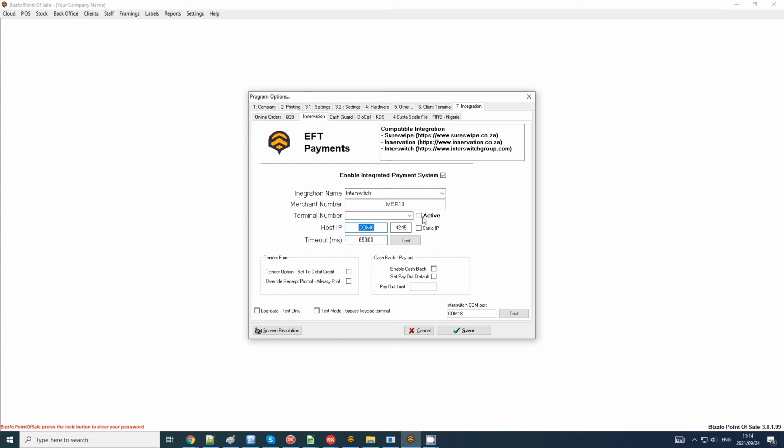And the rest of the settings, this setting would mean that Interswitch is on for this terminal. And this is our global setting, so make sure your global setting is on. And if your terminal does not have the device, just make sure that this setting is off. So we'll put that on.